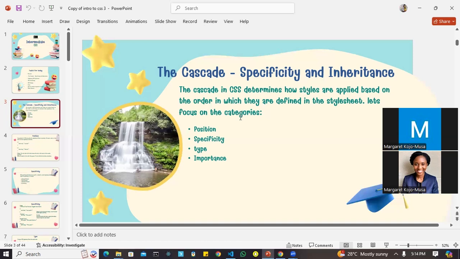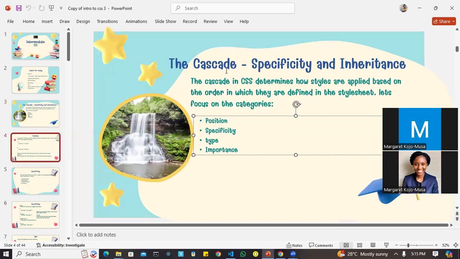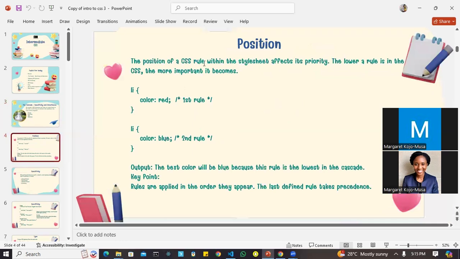So we'll be learning how styles are applied to our elements, and in which order they are applied. We are going to focus on these categories: the position, the specificity, the type, and its importance. So the positioning: the position of the CSS within the style sheet affects its priority. The lower the rule is in the CSS, the more important it becomes.